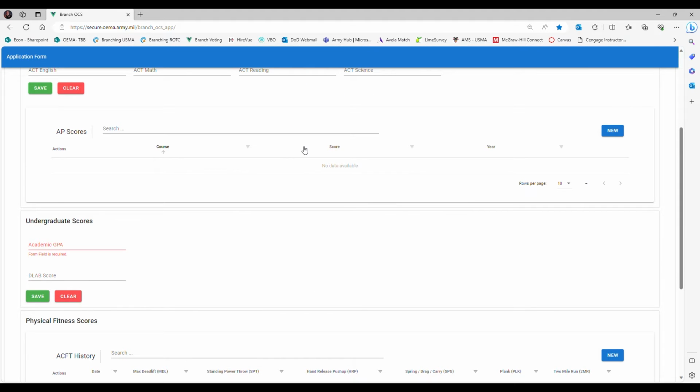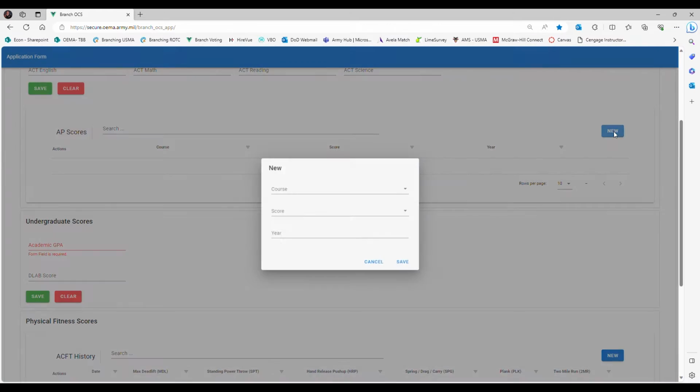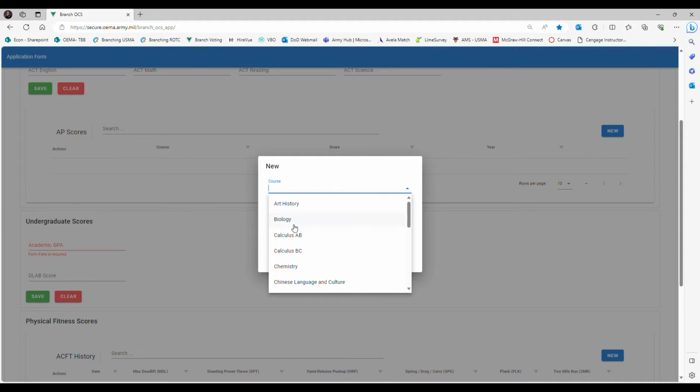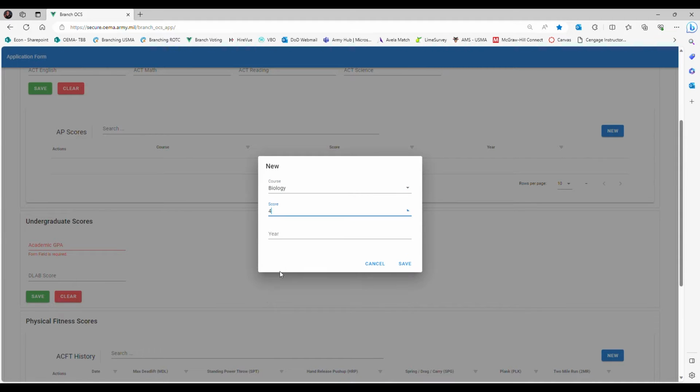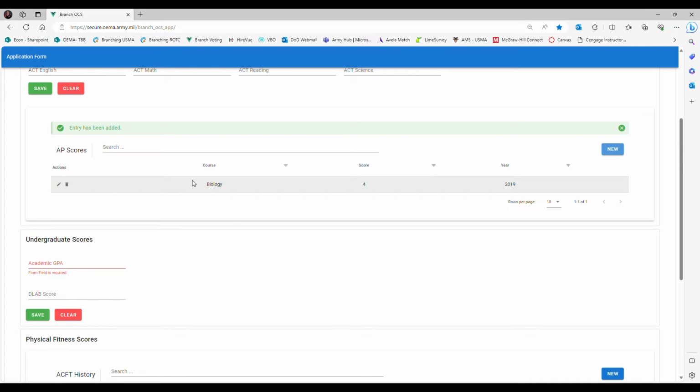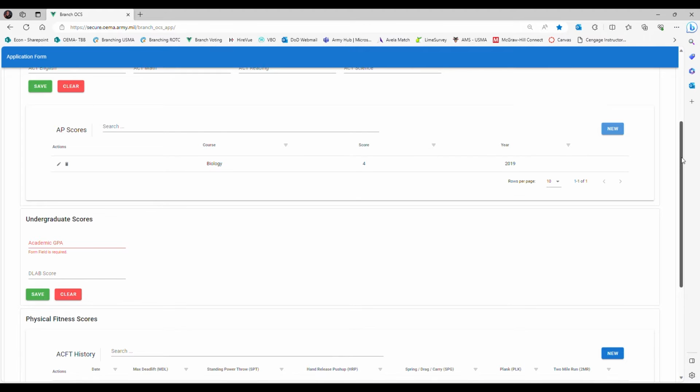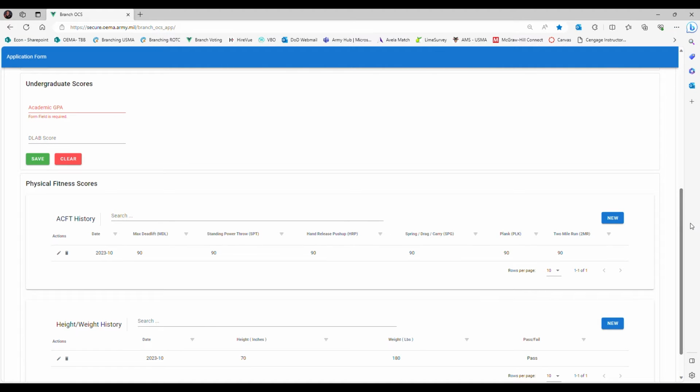If you've taken any AP tests, this is where you can put in an AP score. Here, when you see this new button over here, you're going to want to select New. Select the AP course you took. Let's say it was biology. We scored a 4 and we took that in 2019. We select Save and we can see that it shows up there. Put in all of your AP scores. You do want to put in as much information as possible because as we build your talent profiles, all of the information that you put in here will link back to your talent profile as we build that out.